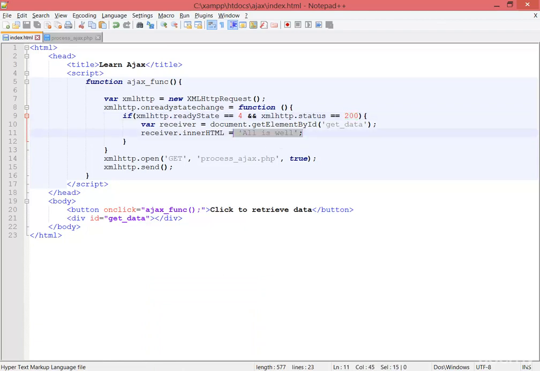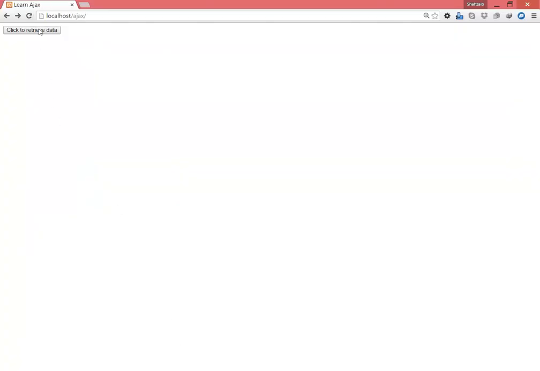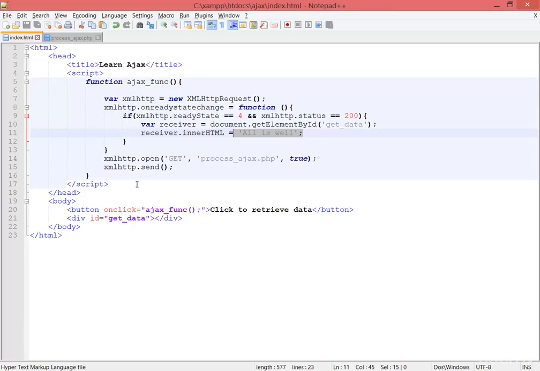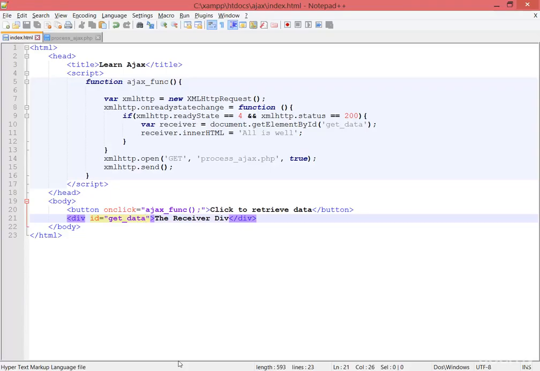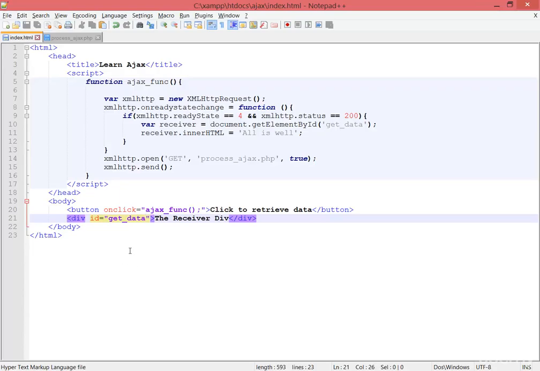So refresh the page and click on the click to retrieve data. All is well. This "all is well" is inside the get data. What I'm doing here is simply typing "receiver div," whatever. Now save and go to the browser, refresh. Now the receiver div, this is the default text of this div, but if I refresh the page and click on the click to retrieve data, that means all is well is there. That means it has been removed and all that function is working, all the AJAX is working.